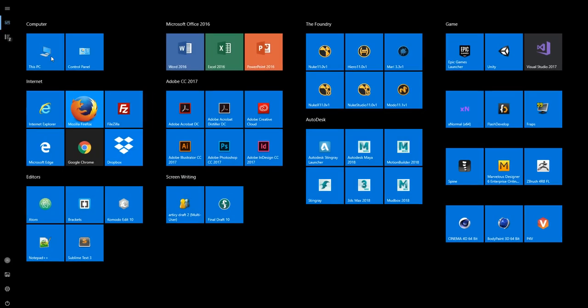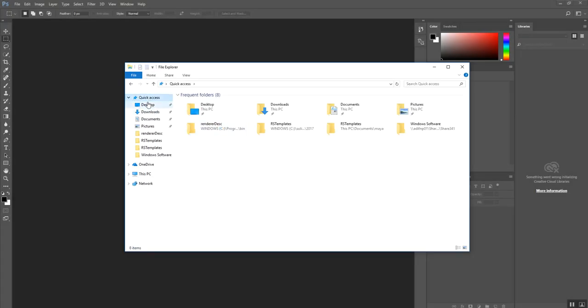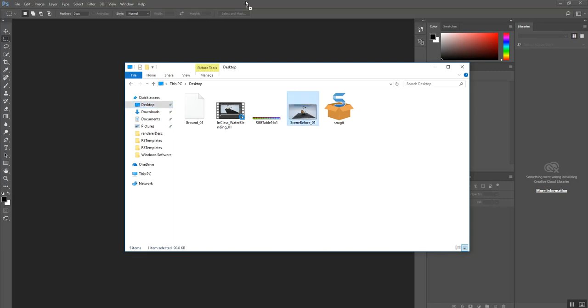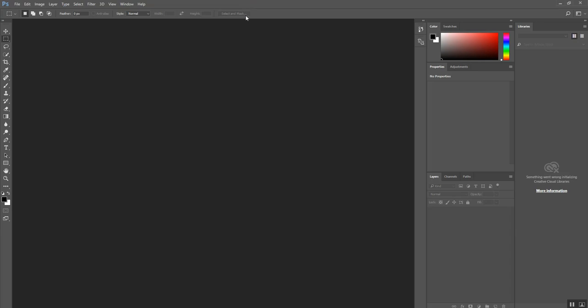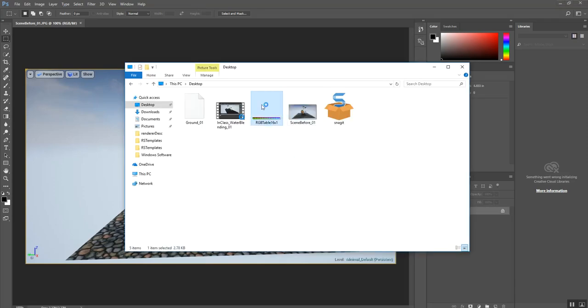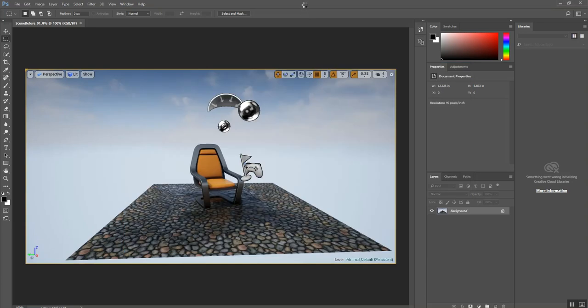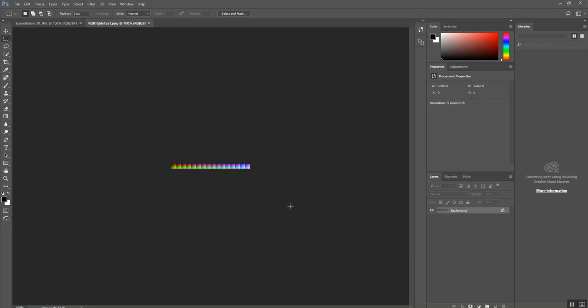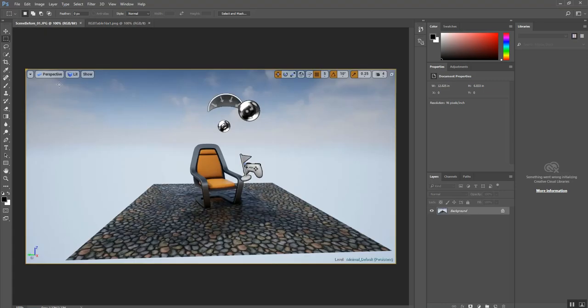So here, I'm going to grab that screenshot, which is on my desktop, and open that in Photoshop. What I'm also going to do is go to my desktop, grab this RGB table, and open it as a separate document. So I have two documents here.